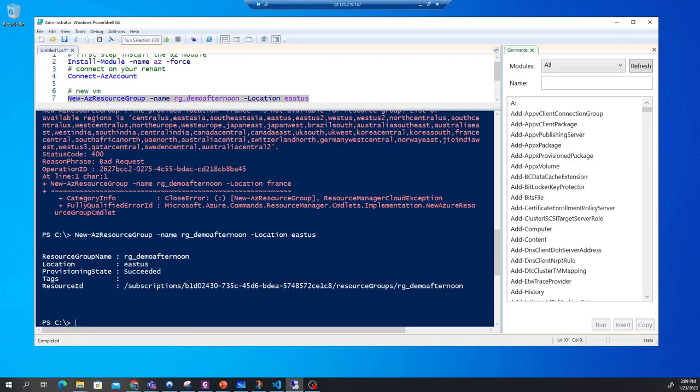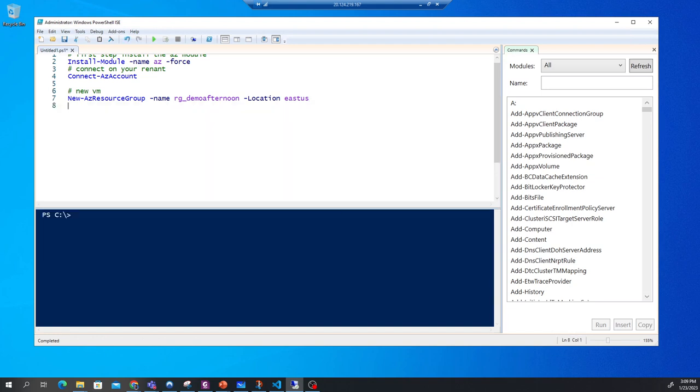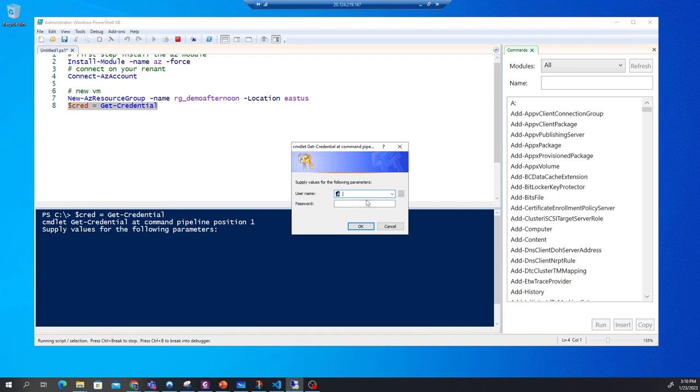Okay, so now it created the resource group. The next thing is I'm going to get the credential. So let's do a CLS because I don't like the red here. I'm going to put in my variable credential, and I will do a Get-Credential. So let's run this one, and I think it's going to be Bill, for example. Okay, that's it.